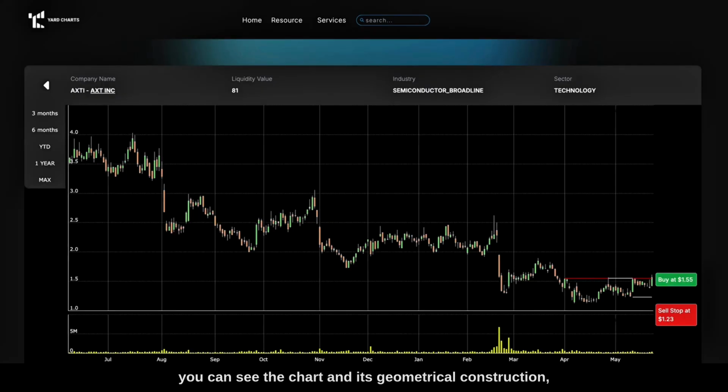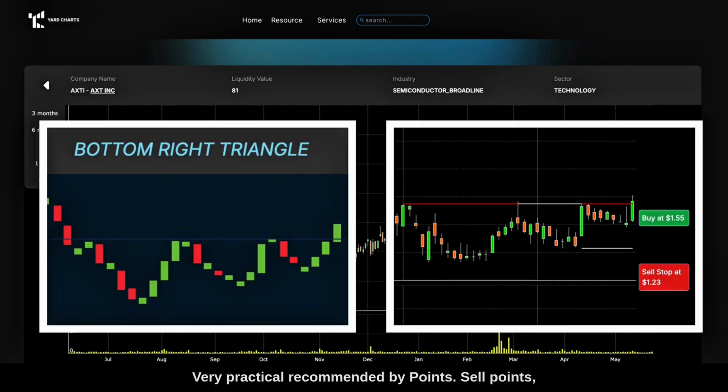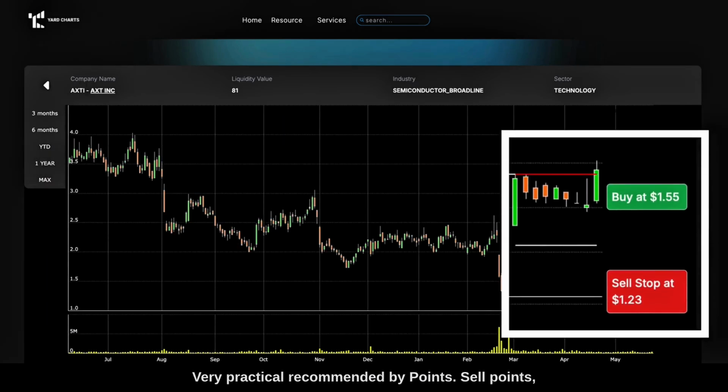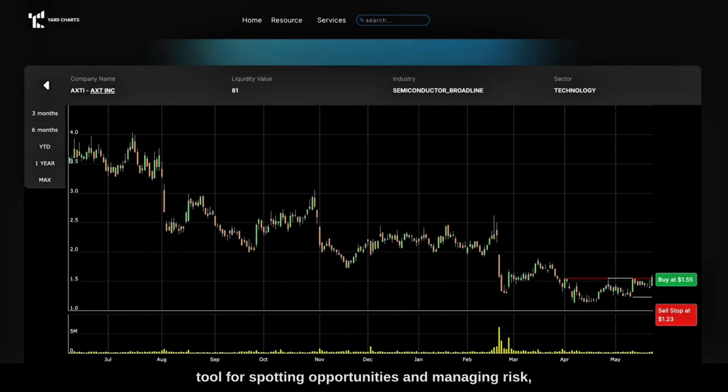Here, you can see the chart and its geometrical construction, which matches our pattern theory. Very practical, recommended buy points, sell points, and stop loss settings are automatically analyzed and provided. You can find the key details like the asset's name, industry, and liquidity for more investigation. This is the core tool for spotting opportunities and managing risk, all in one place.